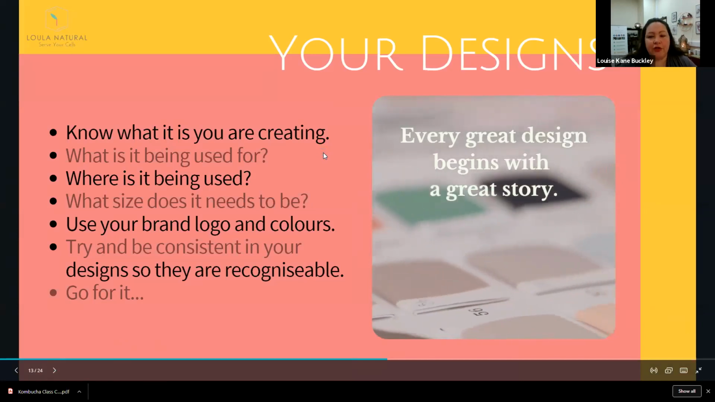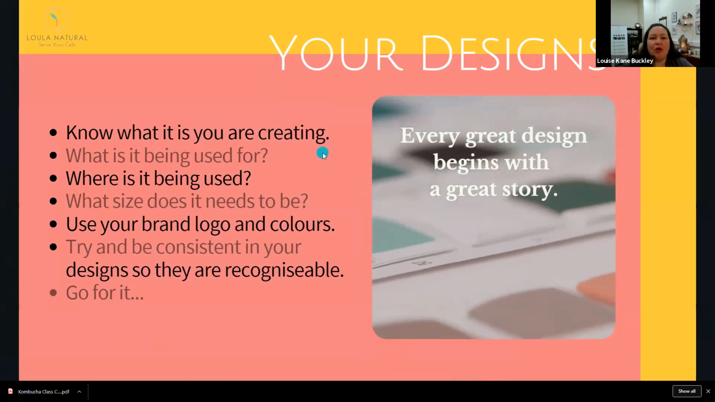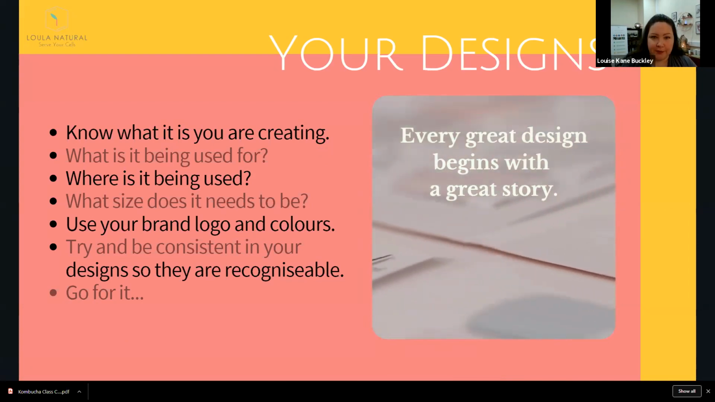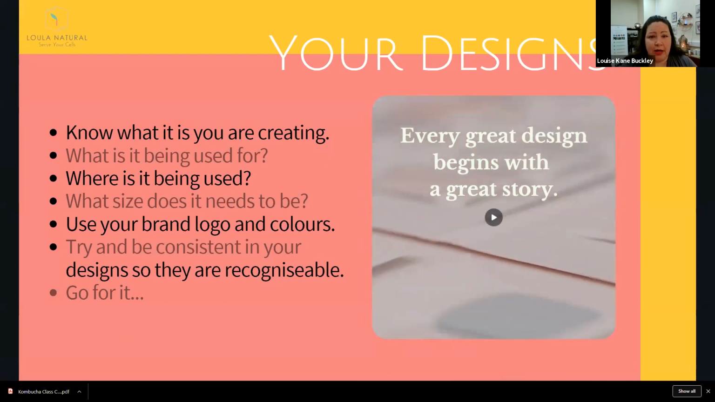So then when you're going to do your design, what is it that you're creating? Know what you're creating. If you're doing your social media post and you want one image that's going to pretty much harmonize across all of the different social media platforms, because each social media platform has a different size requirement for their image.